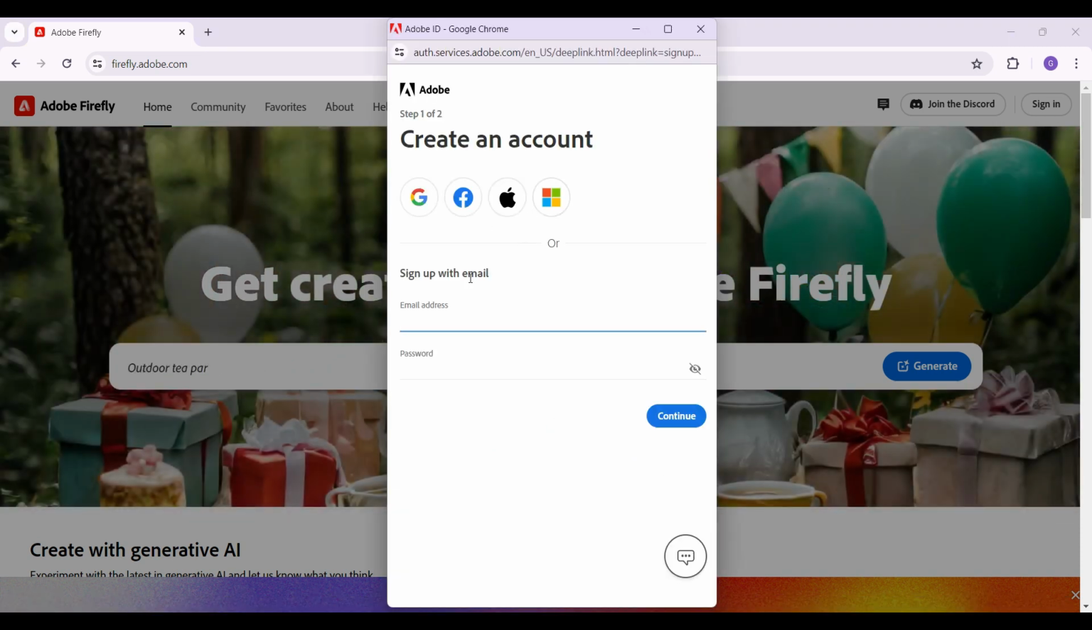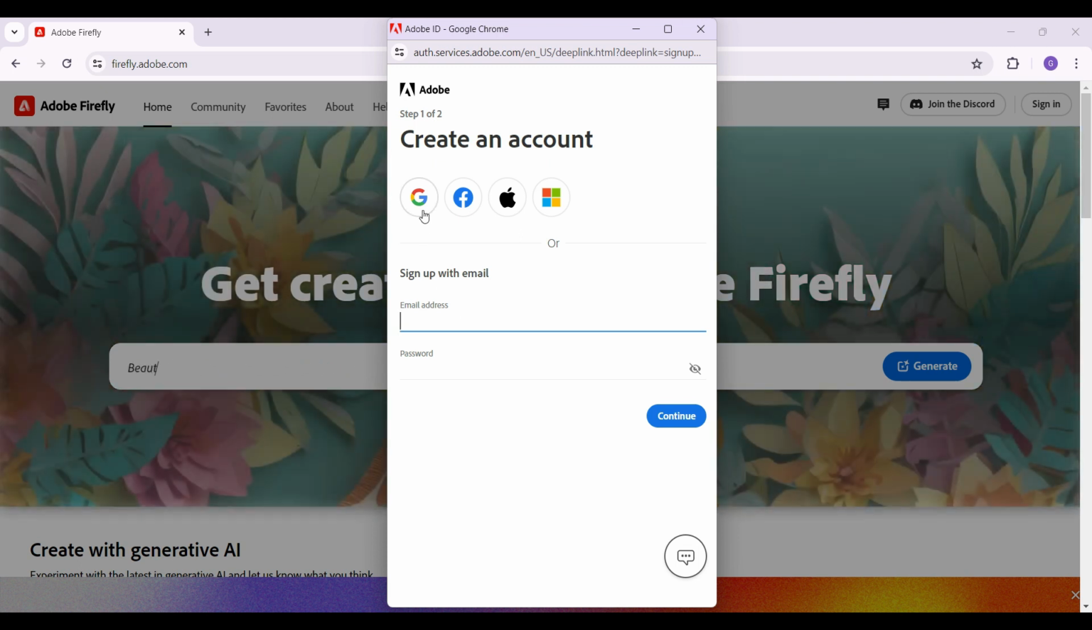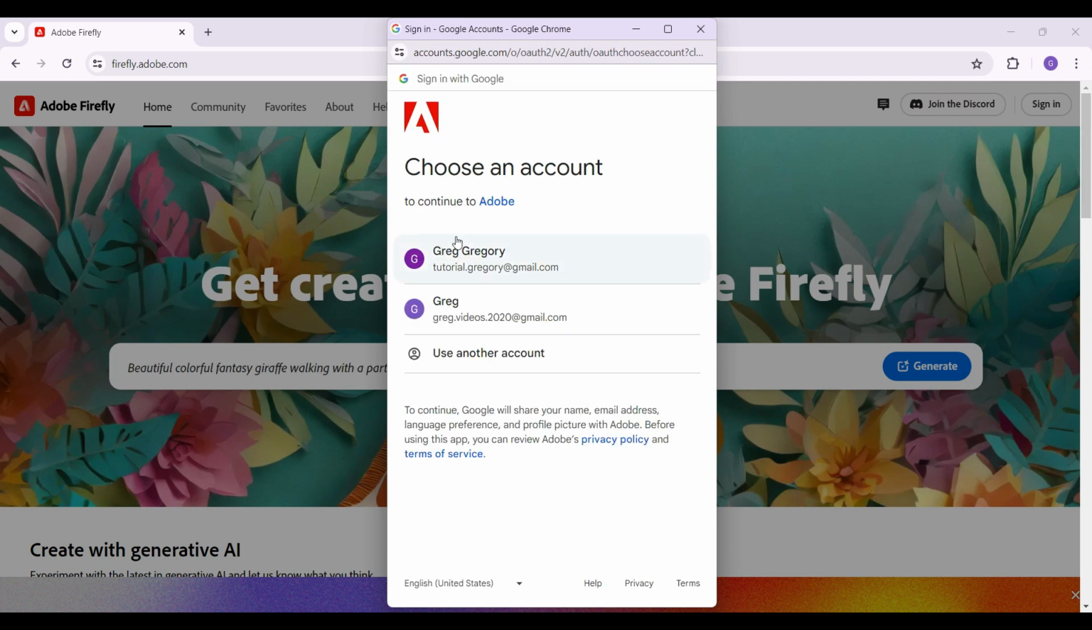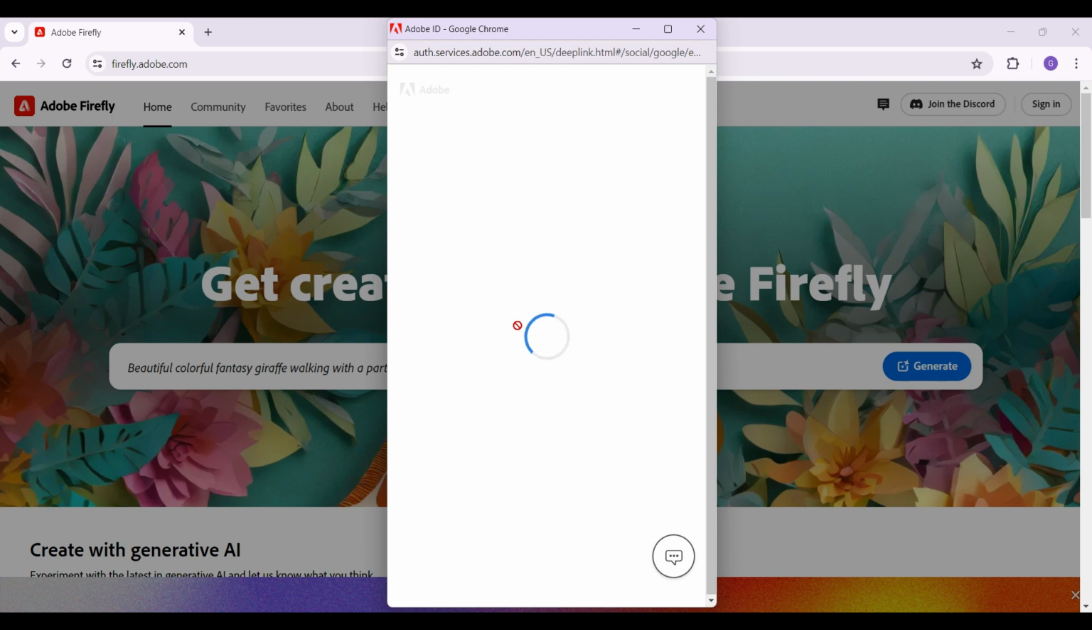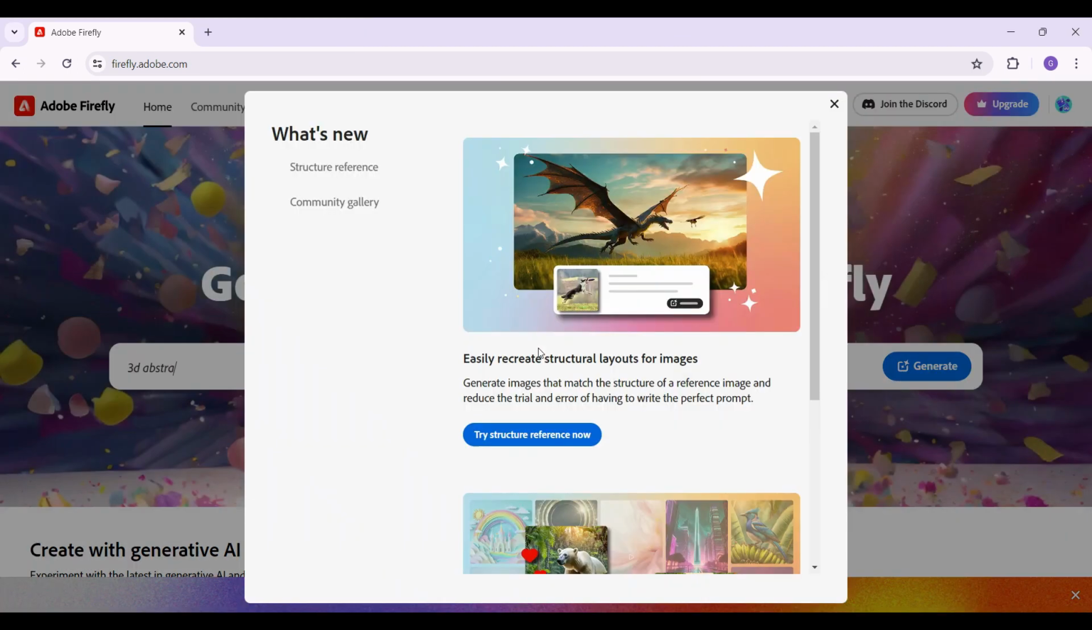Now it's gonna ask you to sign up using your Google account, Facebook account, Apple ID, or simply with your email address. Sign up with whatever you find most comfortable. I'm simply gonna sign up with my Google account right here. Simply select the email address of your choice. And as you can see, we have successfully signed up for our Adobe Firefly account.